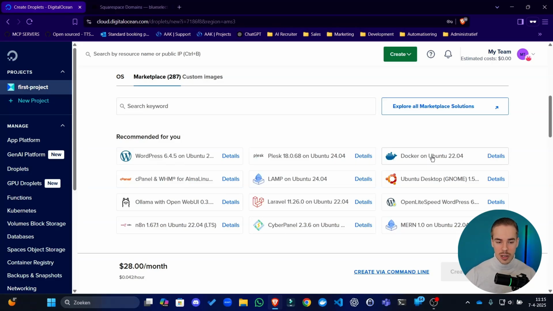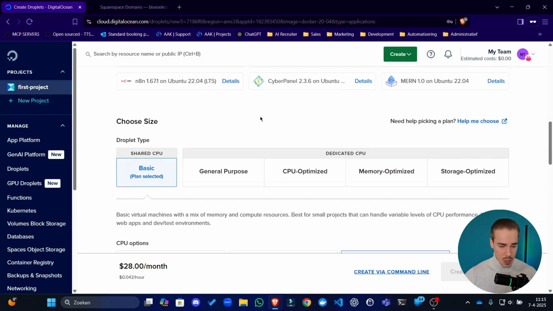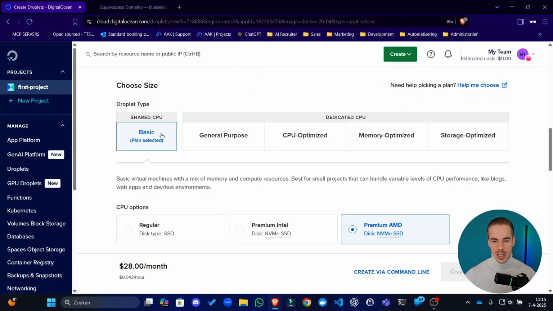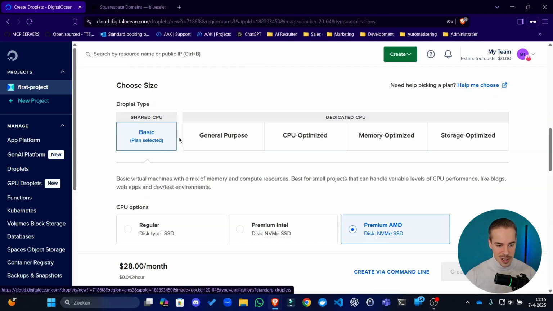Now you also have Docker on Ubuntu. Doesn't really matter which one you choose, because we're also going to install Docker. Well, in order to make it a little easier for ourselves, we can also just use this one. Now, if you go down to droplets, the droplets is going to be your server environment.